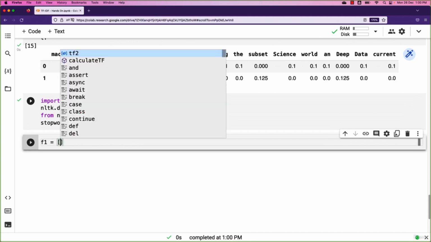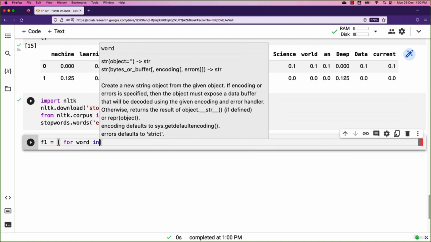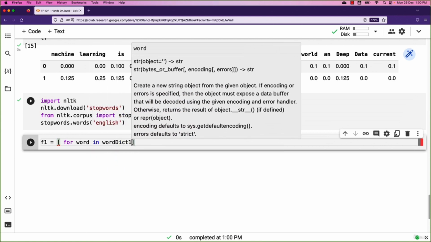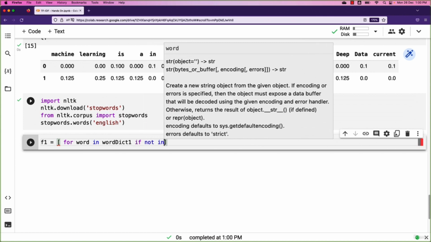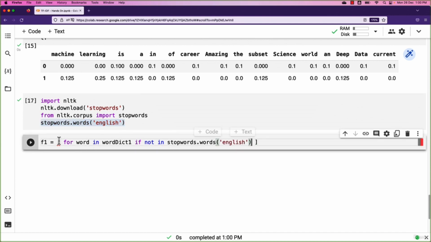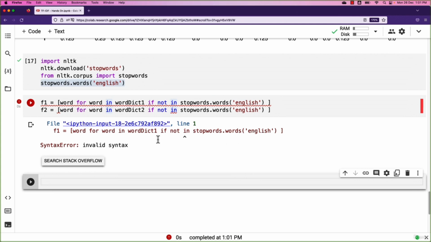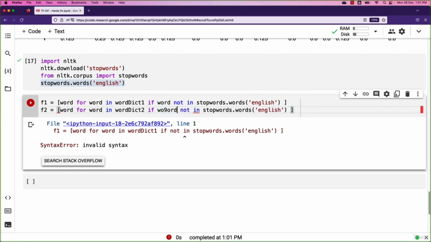I'll say F1. Here I'm going to write: for word in word dictionary 1, if not in stop words dot words English. If the word is not present in the English stop words, then only consider that word. So F1 will be an outcome of applying the filtering. In the same way, I'll do the same thing for the second sentence as well. F2 is equal to for word in word dictionary 2 if not in stop words. So just go ahead and do this filtering. I just have to modify it by inserting the stop word condition.